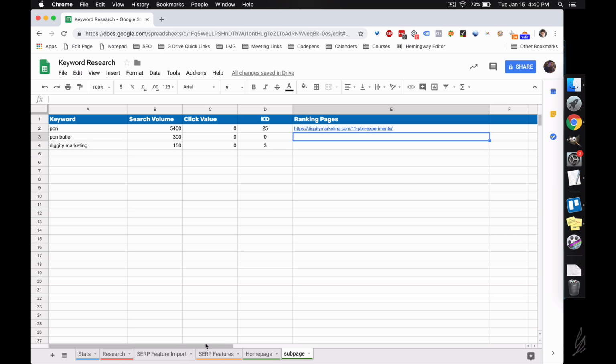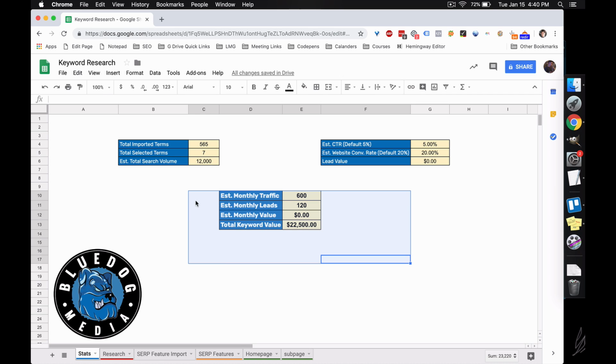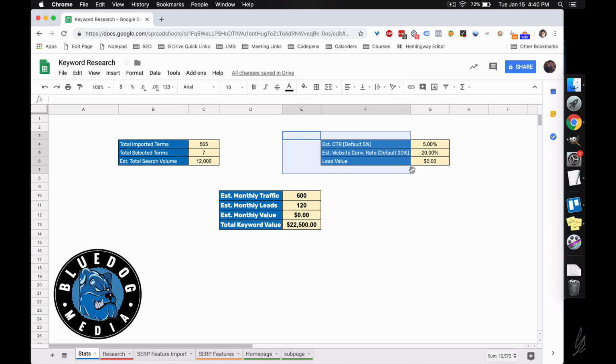So before I get onto the SERP features, I'll get into that last because that won't impact the stat sheet. The stat sheet is mostly for clients to view this at a very broad overview without us having to explain to them how to actually read all the cells of data that we imported. So these are all auto-populated. This section and this section, you have to edit yourself.